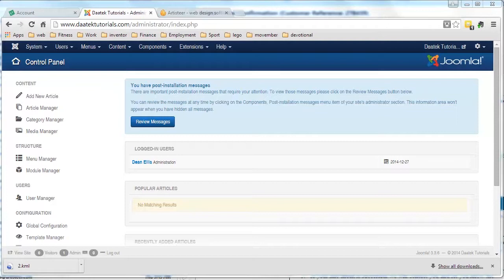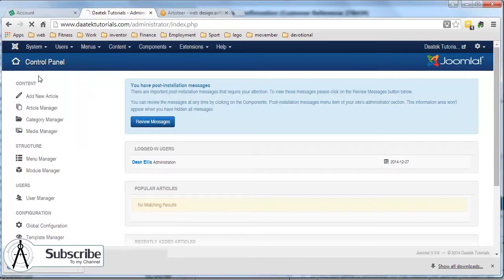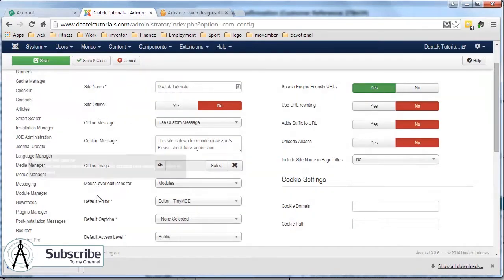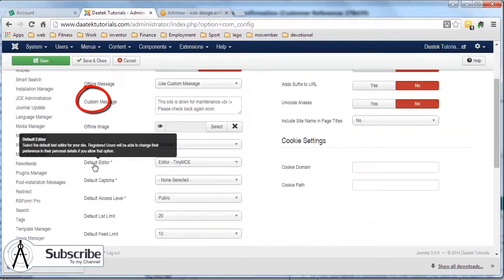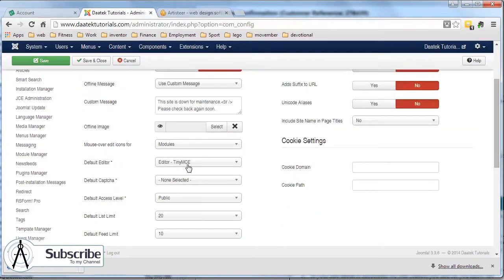But before I do, I want to make sure that the WYSIWYG editor that we installed a few tutorials ago is set up correctly. So the first thing we do is go into Systems, then Global Configuration, and we make sure that the default editor on the Site tab, you can see the Site tab here, is set to TinyMCE.